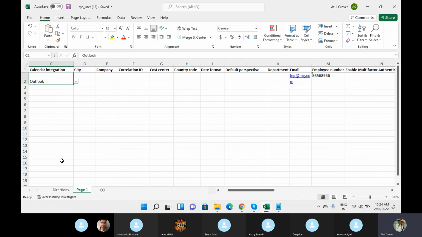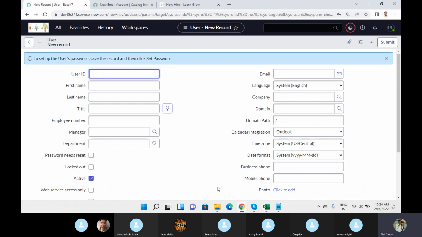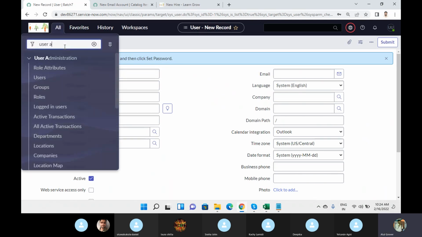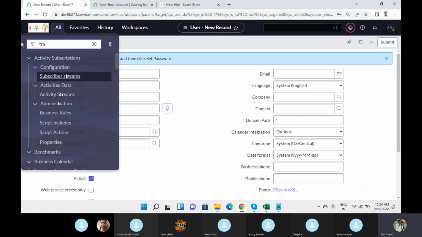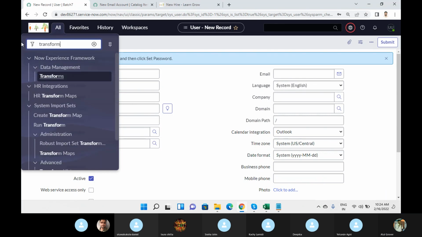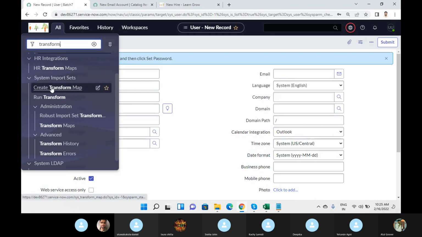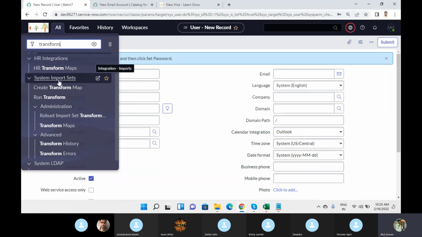Your data should be ready. Then ServiceNow will do the work for you. Now what we have to do, come here and search for the transform map. This thing. Import set is the concept used here.